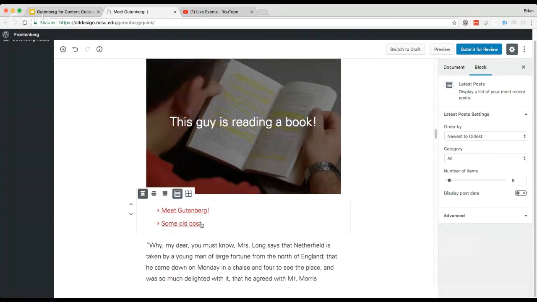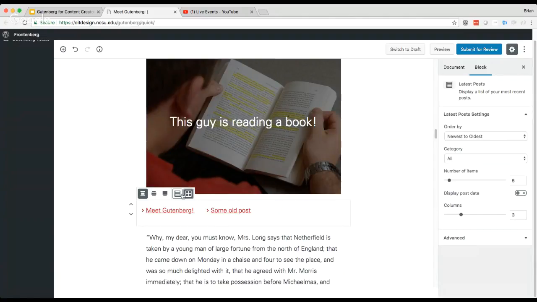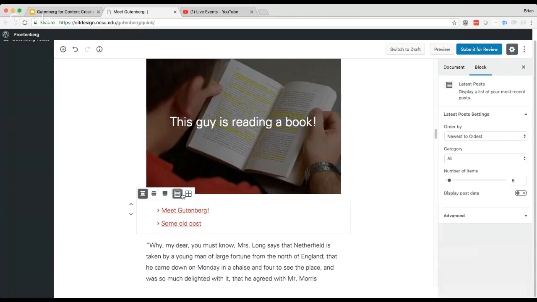We only have 2 posts published on this demo website. If there were more, you would see more, and you can arrange it in either a list view or a grid view. Again, with only 2 posts, it's not much of a grid, but there are a number of other options available on the right-hand side here as well.